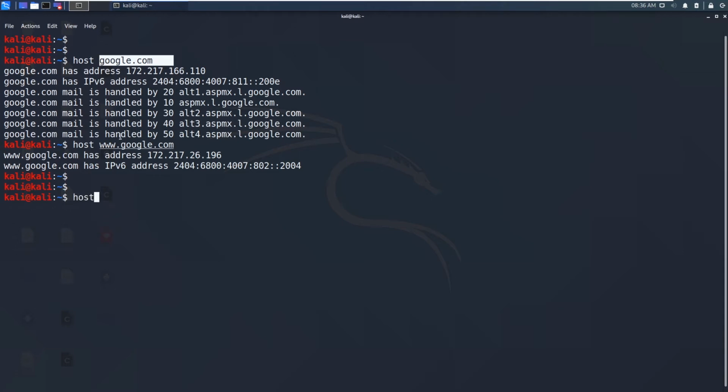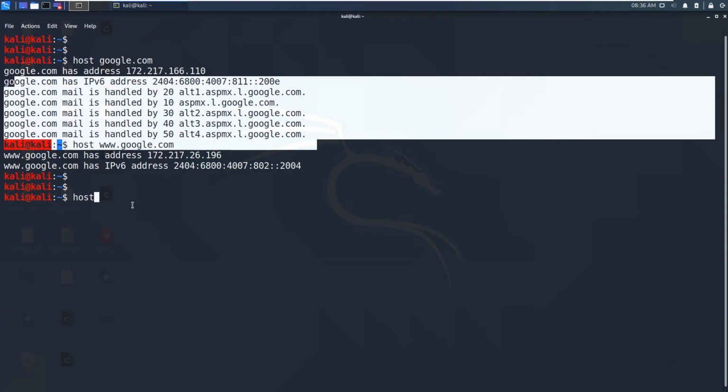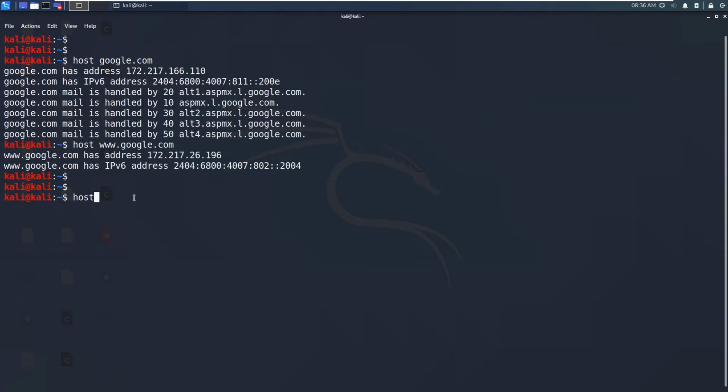This basic DNS information is not enough. That means DNS is very rich, and we need to manually query each and every record. You can also do that using the -t switch. So host -t, and you need to specify what type of record you want to get from google.com.